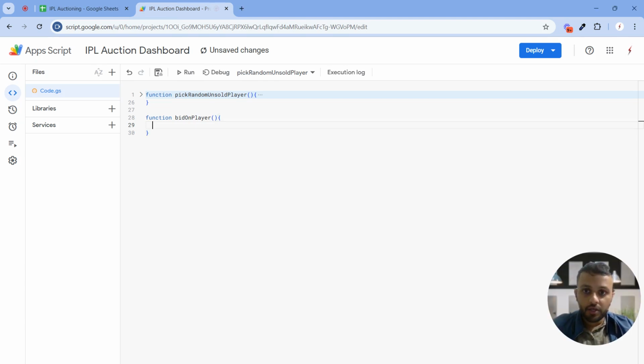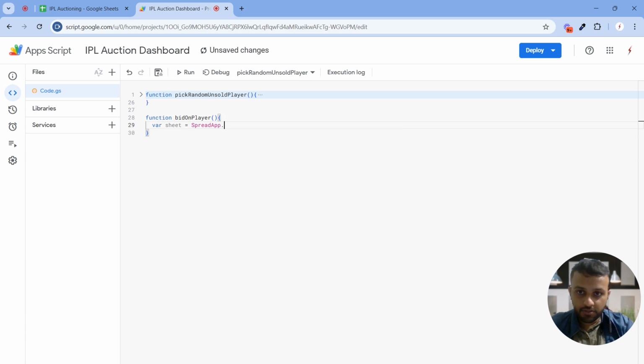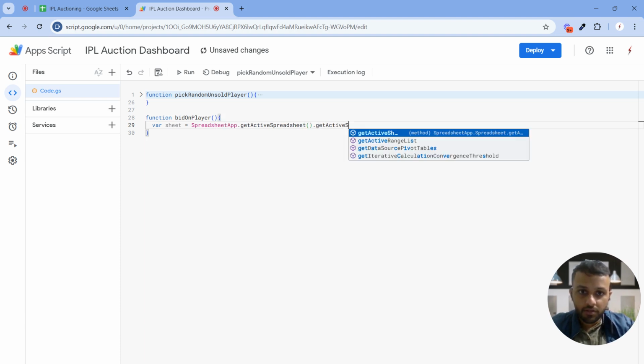All right. So to do this successfully, first of all, we need the context of the particular sheet. So where sheet is equal to, I think we should have a shortcut for this. If someone knows what is the shortcut for this, let me know. Get active sheet app. Get active sheet.